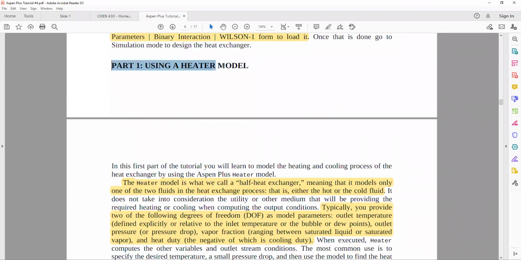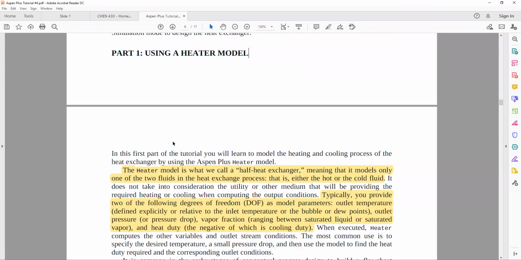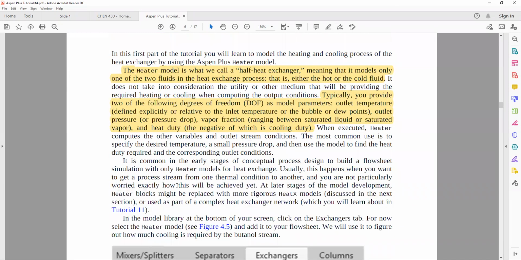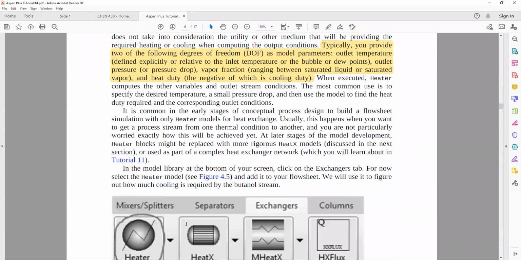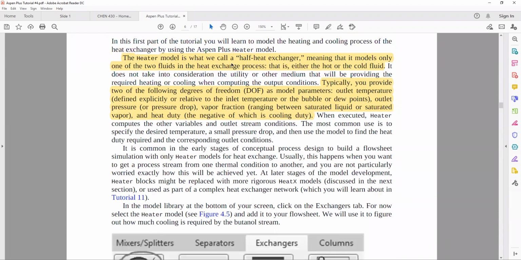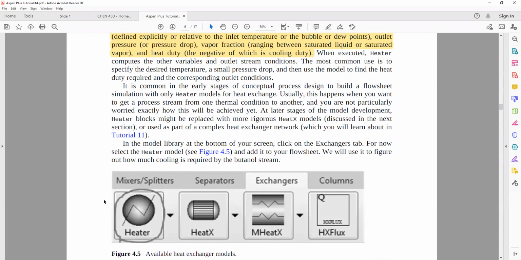So in this video, I'm just doing part 1. We're going to do part 2 next week. And one thing to note about Aspen, you have 2 types of models. You have the heater model, and then you have a heat exchanger model. The heater model here is basically a half heat exchanger. It models only one of the 2 fluids in the heat exchange process, right? So in this heater model, I only have one stream from temperature 1 to temperature 2. It's not a full heat exchanger.